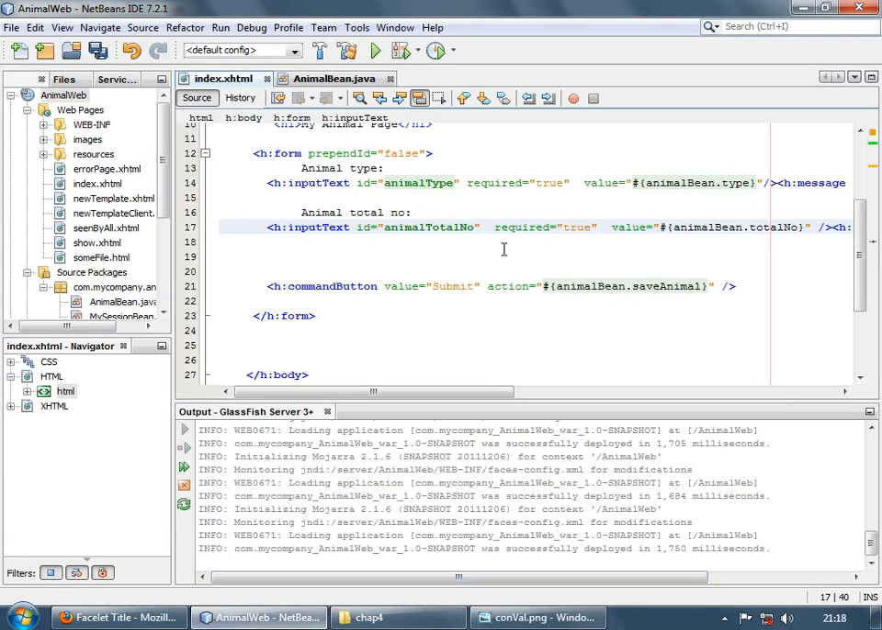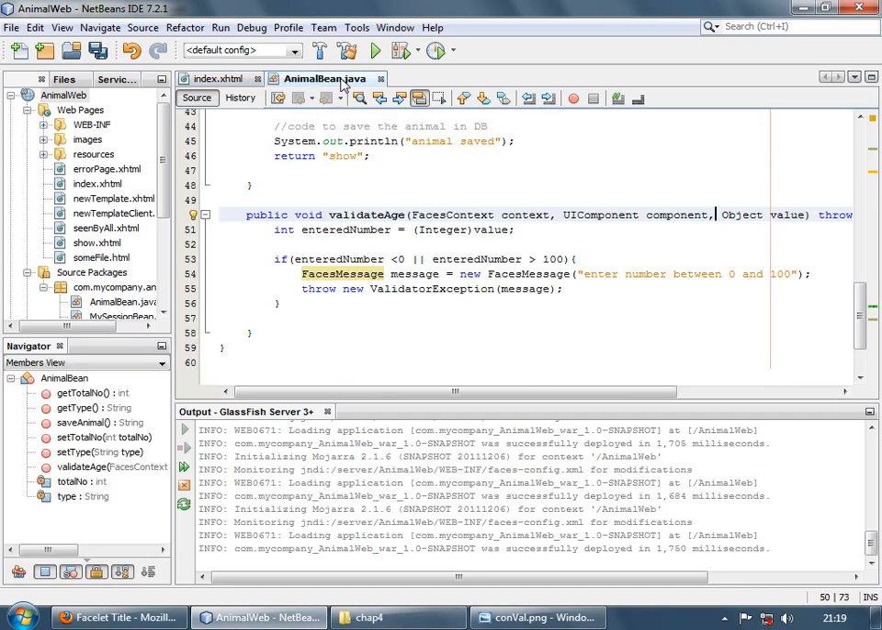So over here, we can mention this. What we are saying over here is this method validate age in this bean, which we'll see later on, is going to be one of the validators for this input text tag. So let's see that method. And for your custom validation method, the method header has to be like this only. So it takes a faces context argument, UI component, and the object, which is the value. This is the value we have to validate.